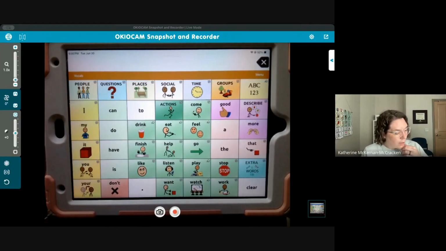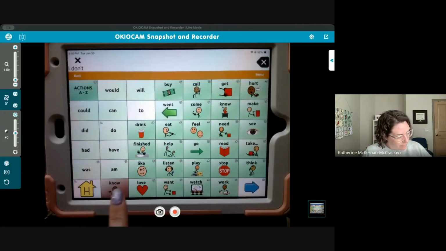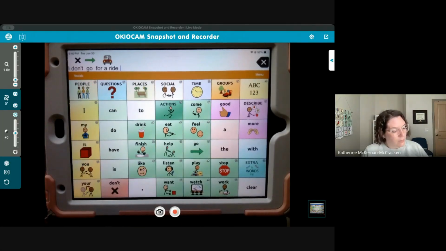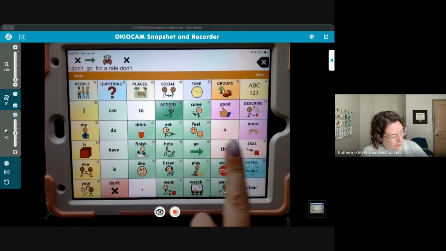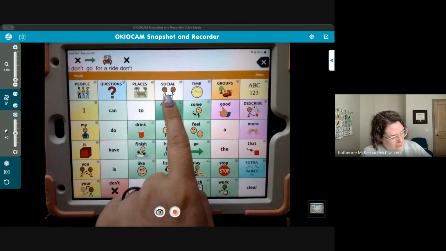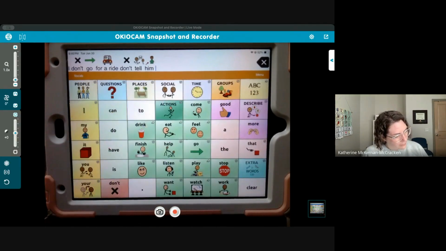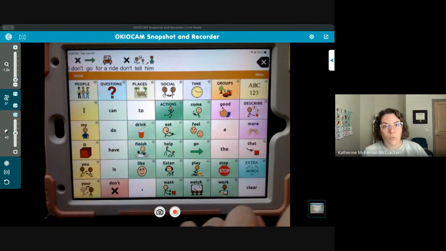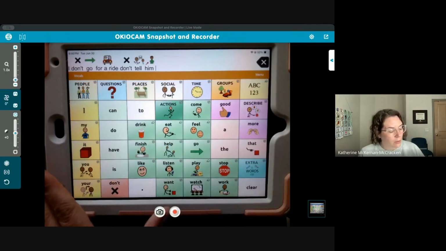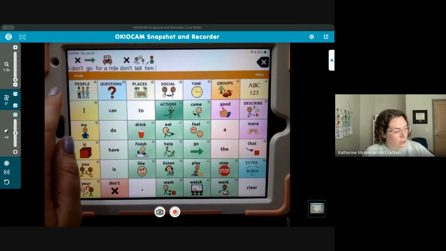And so if I wanted to say, don't go for the ride, it's still predicting what I might want to say. Don't. But now I want to say tell, and it's not here. So I have to go to actions and find that over here. So I had to do more button presses to say my same message than I did on a vocabulary set that has more buttons per page.